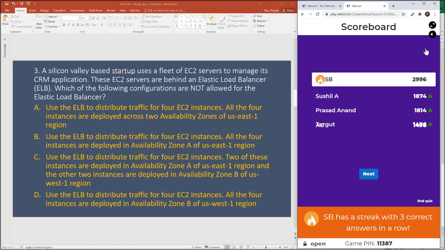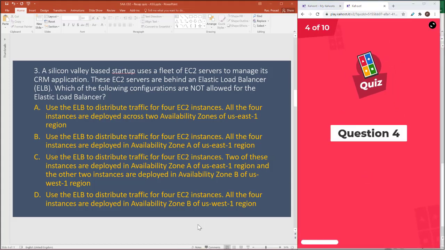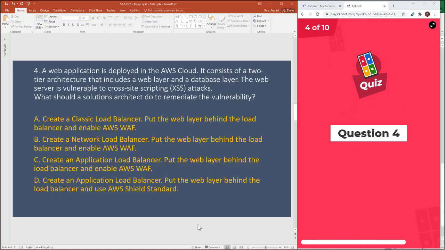Okay, there's some change in the scoreboard. Sushila climbing up to the top. And Zanshu is doing great with all the first three questions right. Question 4.